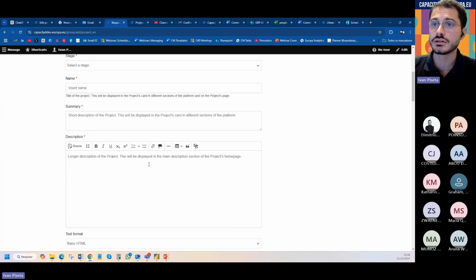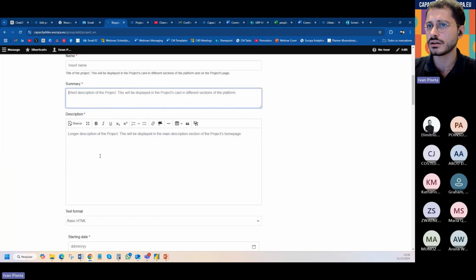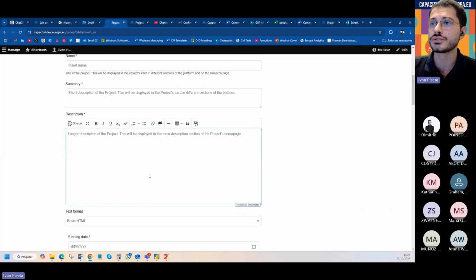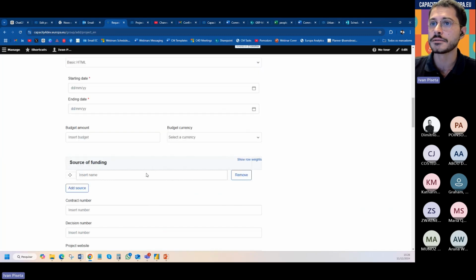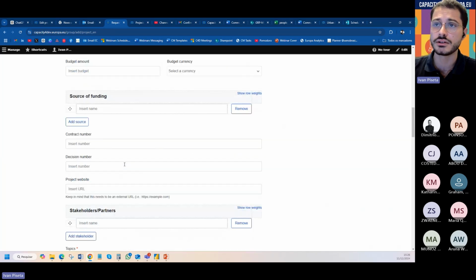The description, know that you can edit it later. Also the summary, you can edit it later. This is the first description, so we know what you are publishing upfront. But after we approve the project, it will stay in draft and you can edit again.